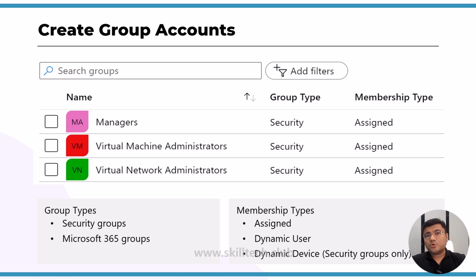This screen is actually showing you different kinds of groups which we have created for users. Now obviously it depends upon the requirement. We can create multiple groups and then each group can have multiple users associated with it. Basically, we have two types of group. We have security groups and we have Microsoft 365 groups, which are associated with your M365 account.